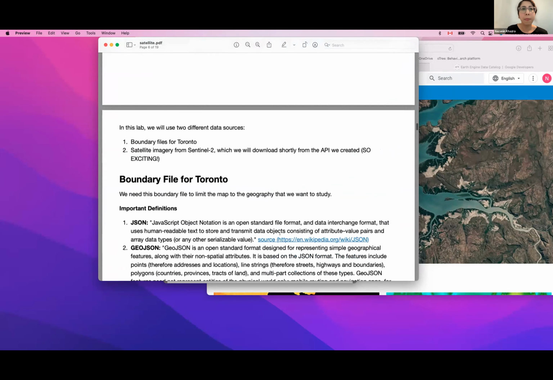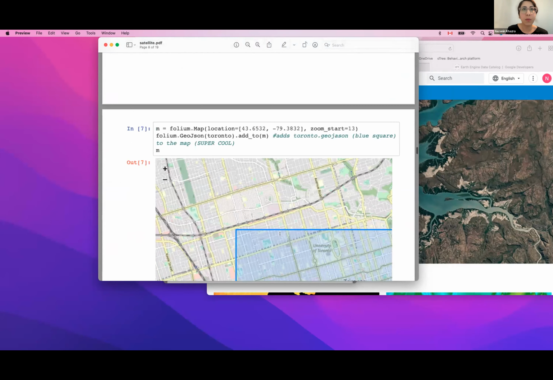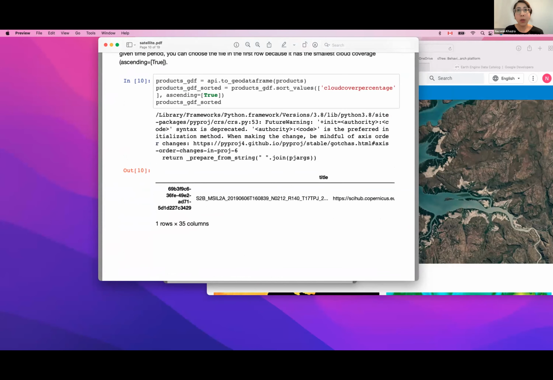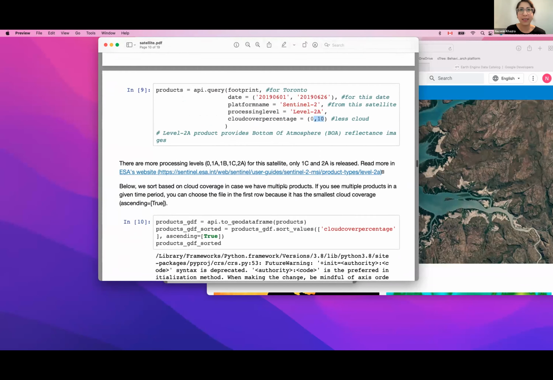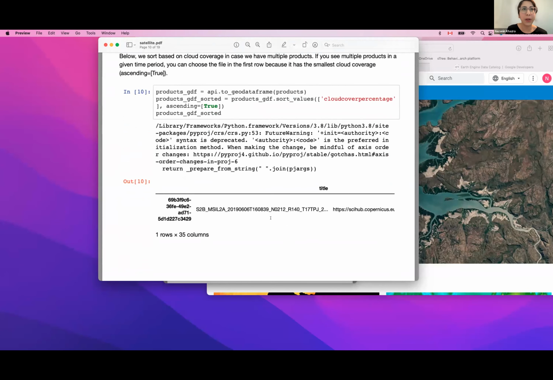And with this API, they can download the pictures. Here I'm saying give me all the pictures that the satellite took for the month of July in 2019. This is the name of the satellite that I'm looking for. And I want the cloud coverage to be less than 10%. So you can set that to get better images.